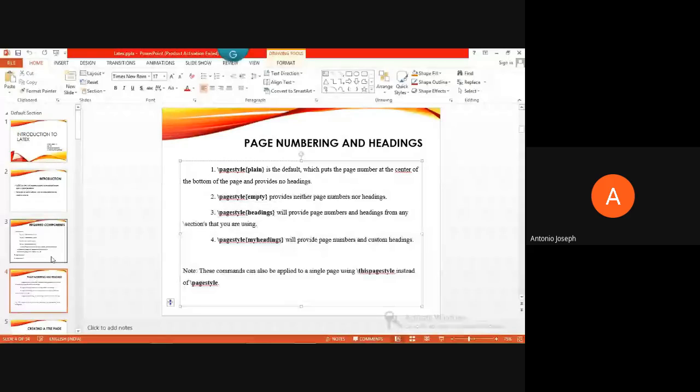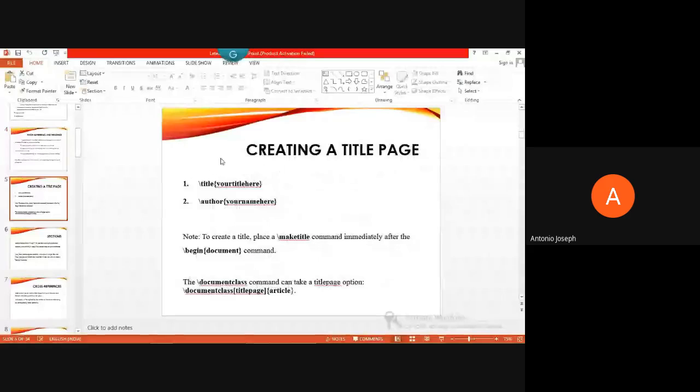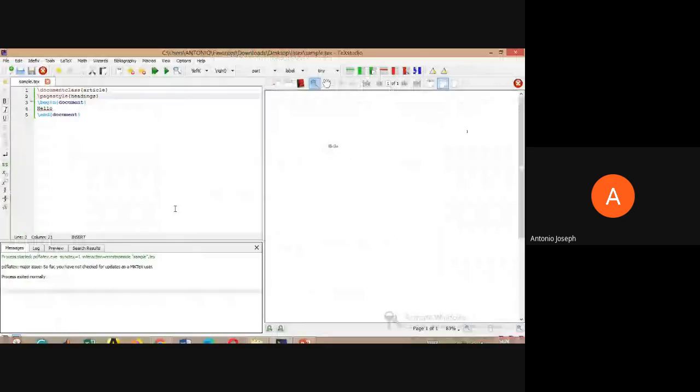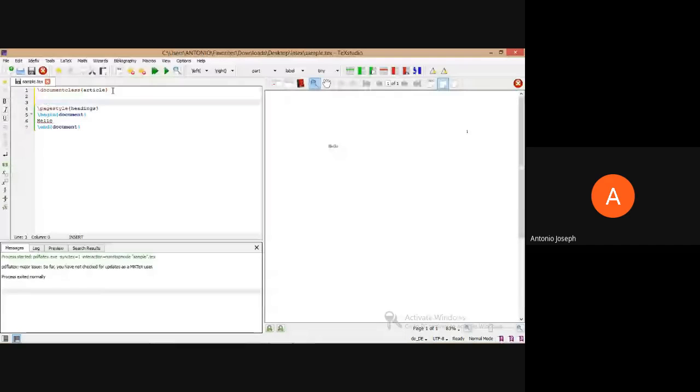And then moving on to the next. Now, for an article or a particular document, we need to create some titles, isn't it? So we can provide the title using the slash title command as well as the author name using the slash author command. That should be given in the preamble part. Preamble part means before begin document. So that should be provided in between this document class article and this begin document. Okay, all this kind of data should be provided over there.